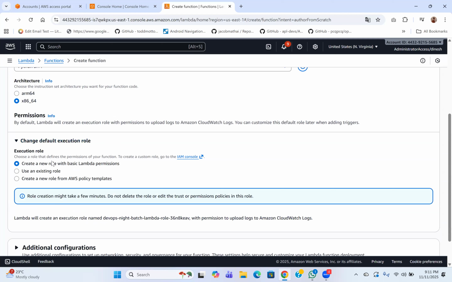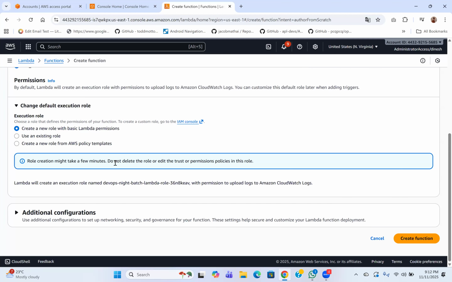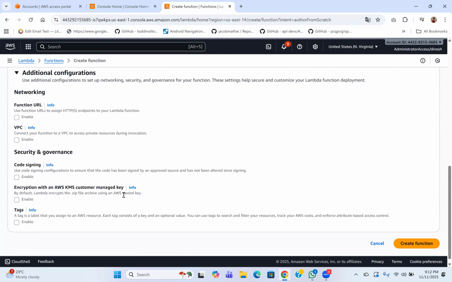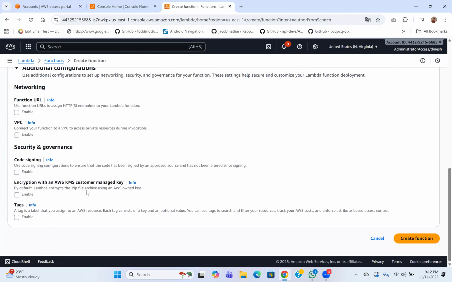Execution role. Here, I will select this option, create a new role with basic Lambda permission. What will this do? It will automatically create an IAM role that is required by the Lambda function. Now, what is this execution role? When you work with a Lambda function, it will need permission to work with certain services. Let's say it needs to connect to a database, or to EC2, or to S3. So in that role, you can give all those permissions so that Lambda will be allowed to communicate with those other services. In the additional configuration, no need. Okay, that's fine.